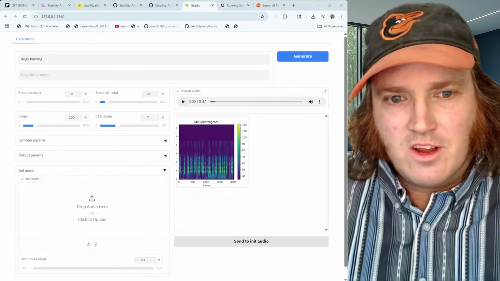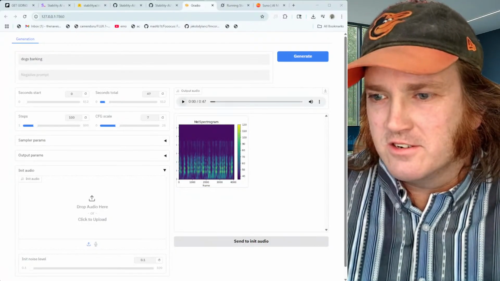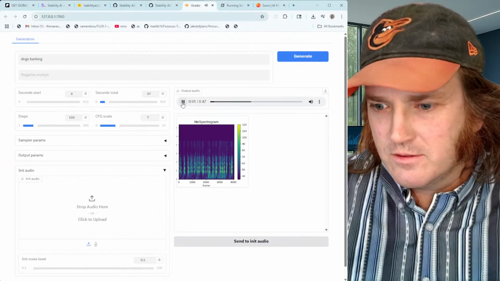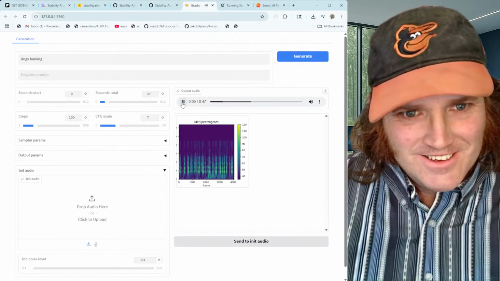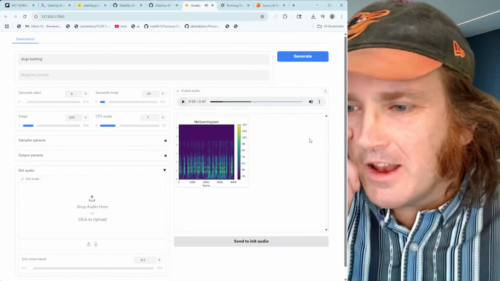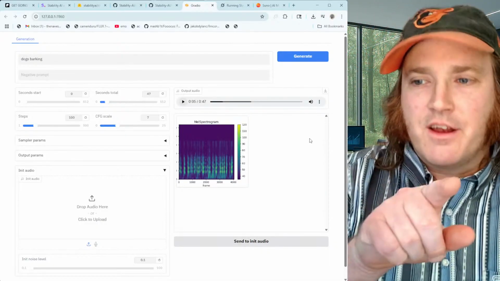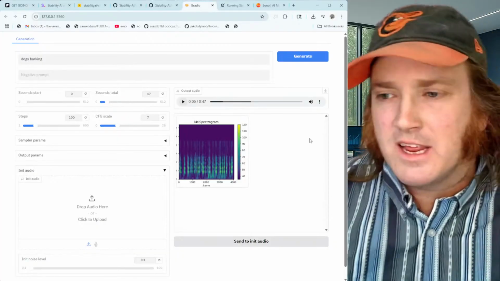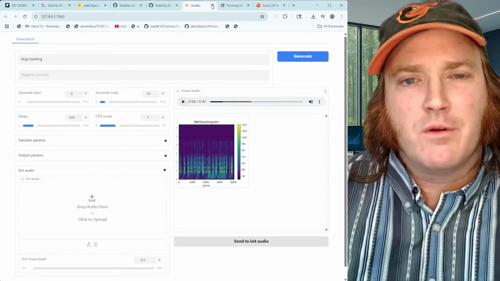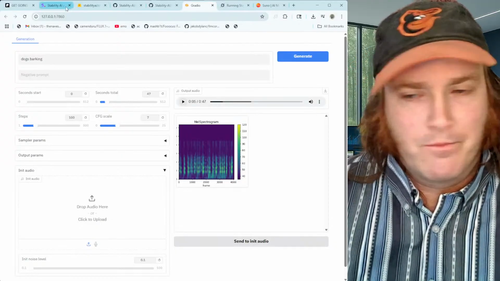Okay, so let's see how dogs barking sounds here. So the point of this little app is that you could imagine you had a video game and you mouse over it and then you get the sound or something like that. It's going to be great for that kind of stuff. But we'll play with this later.